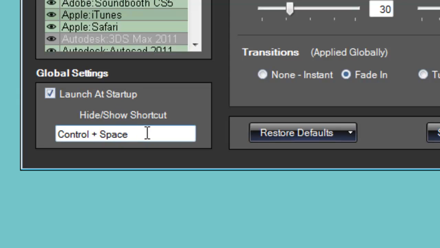Click in the field and then press the keystroke you would like to use. When choosing a keystroke, you'll want to make sure that it's not a keystroke that you may need to use in another application, as the one you assign in KillerKeys will take precedence. Checking the Launch at Startup checkbox makes KillerKeys launch when you boot your computer, rather than having to manually start the program later.